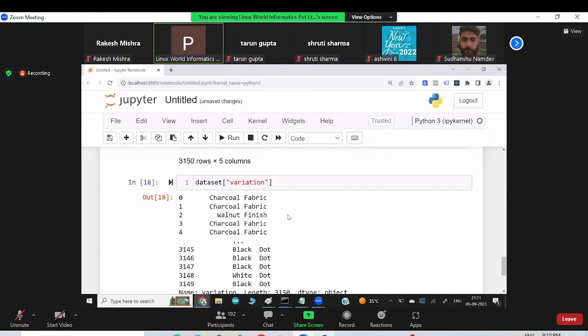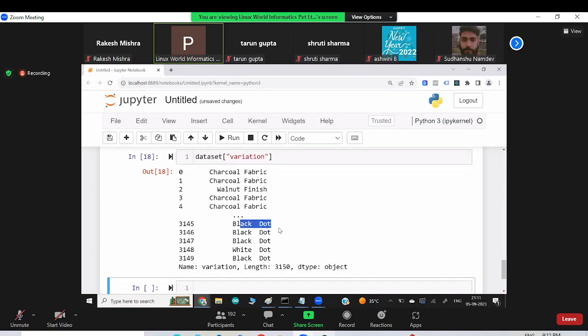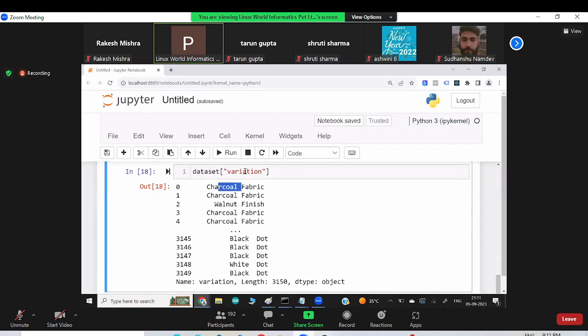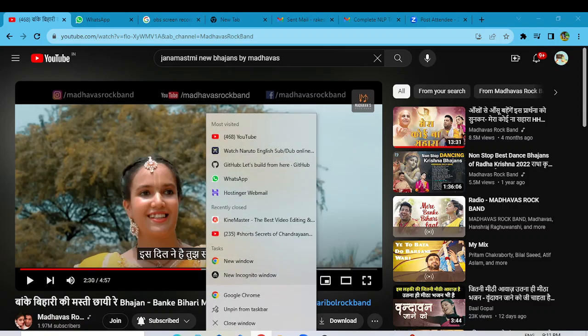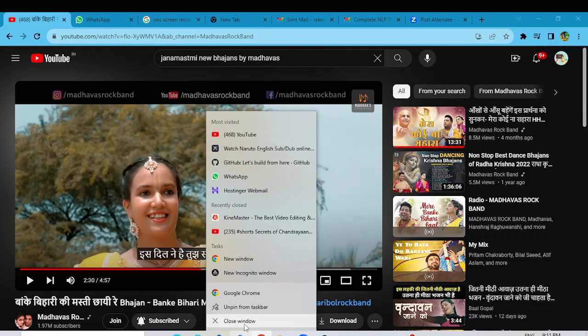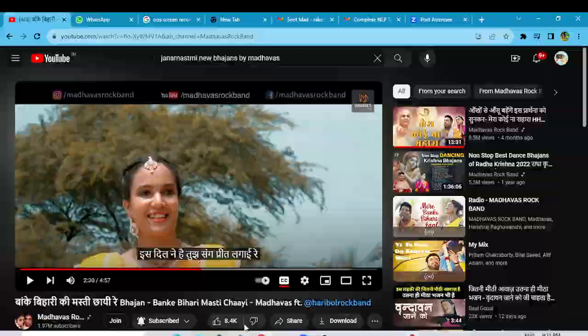how many times black dot is going to come up, let's say 100 times. How many times walnut is going to come up, let's say 2 times. How many times charcoal fabric is going to come, let's say 100 times. I want to count this. Why? Maybe I want to see the frequency of the Alexa variants. I want to see how many reviews we have for the black dot or for the charcoal fabric, because this data set belongs to reviews, right?